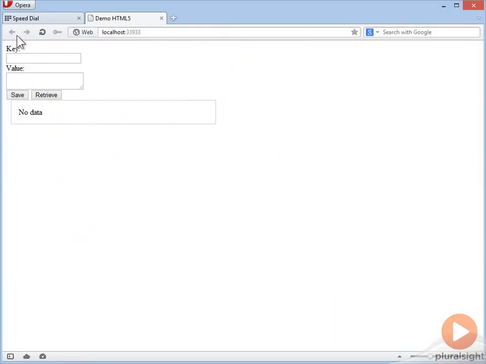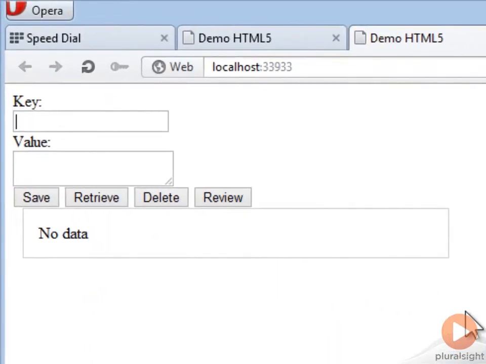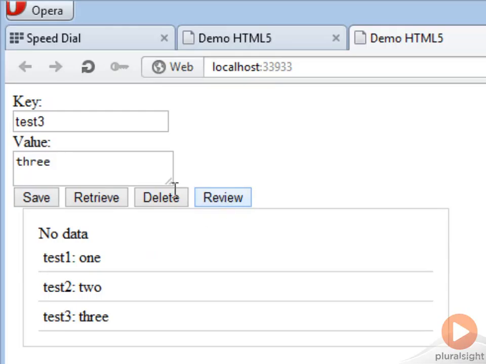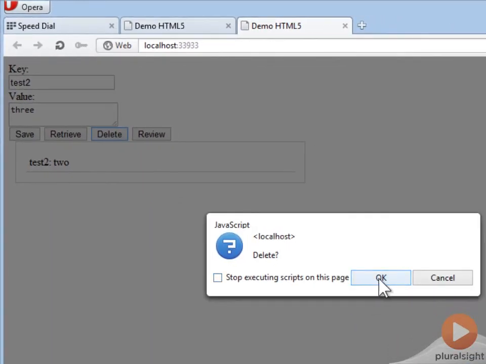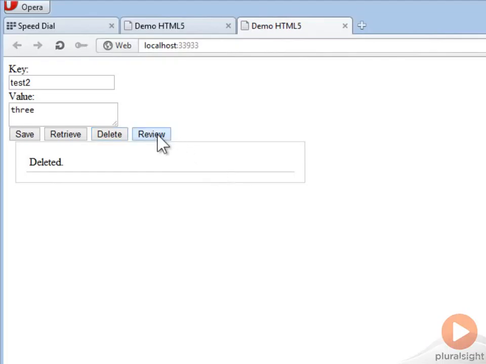Open Opera and update. We'll put in our key of test1 and a value of 1, a key of test2 and a value of 2, a key of test3 and a value of 3, and then we will review all of that data. We'll then go to test2, retrieve that data, click delete, confirm that we do in fact want to delete that data, and then review, and we see we have 1 and 3 and 2 has been deleted.